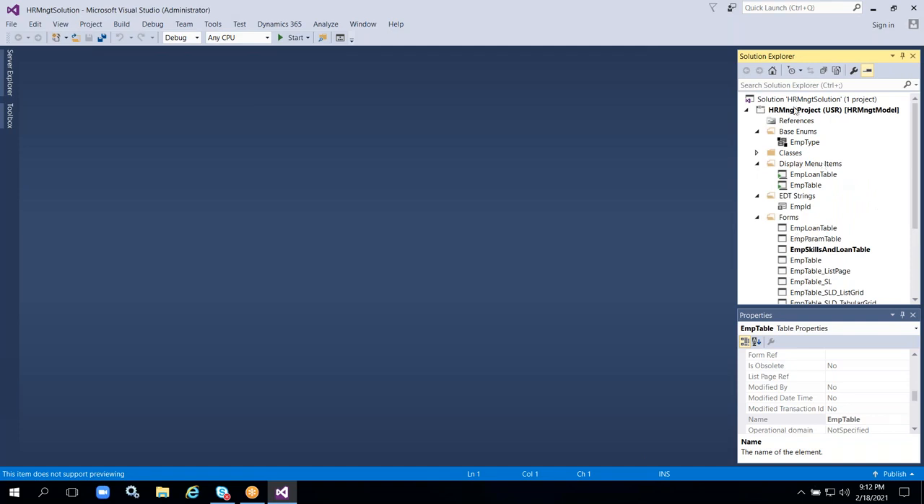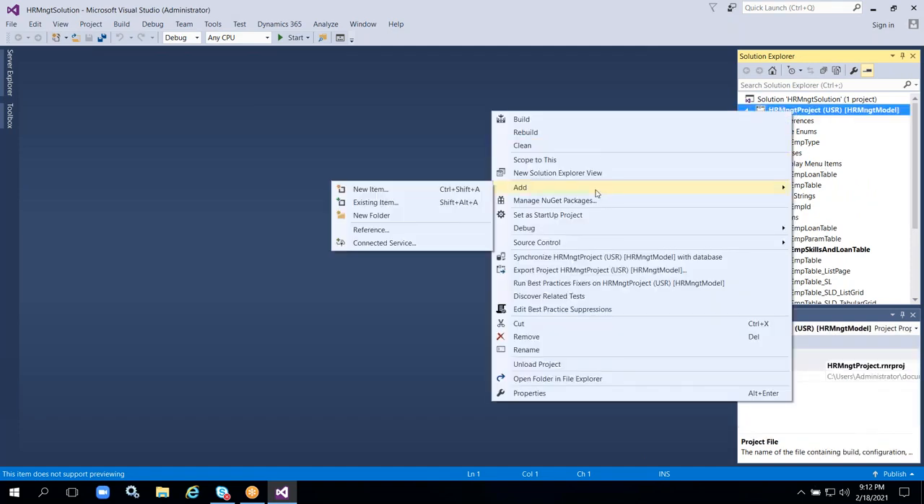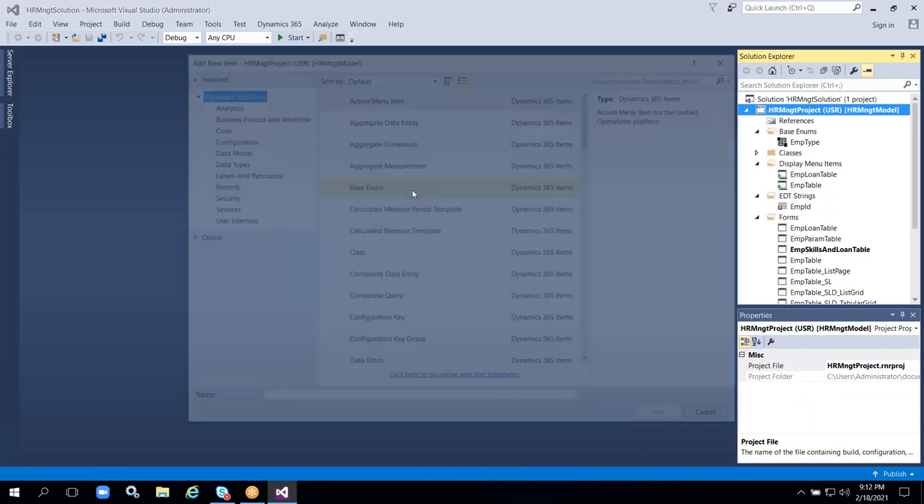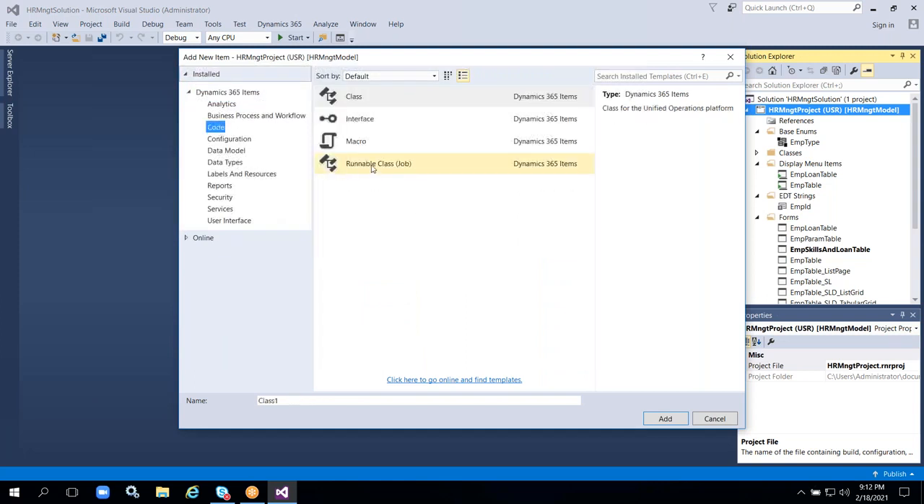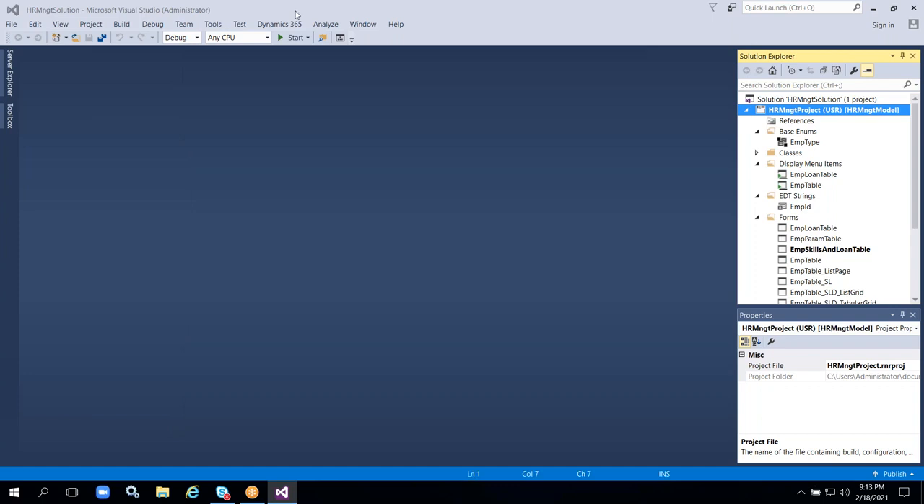I'm creating a dialog box. Now that dialog box I'm going to create in a runnable class, I mean at job level. Creating a new item, go to the code. I'm creating a runnable class, and here I'm naming it sample dialog code. Okay, sample dialog code.